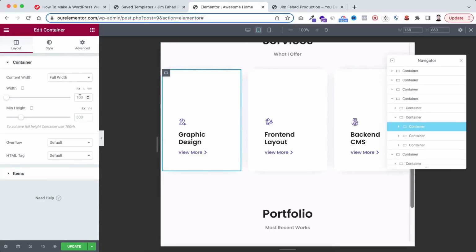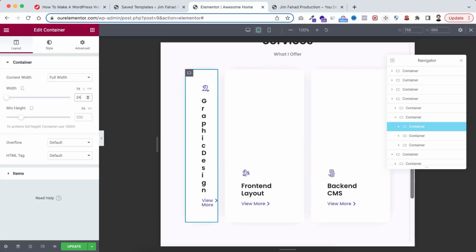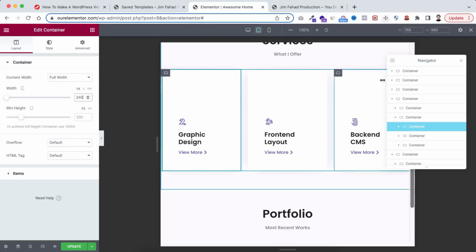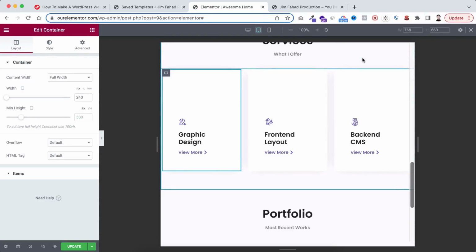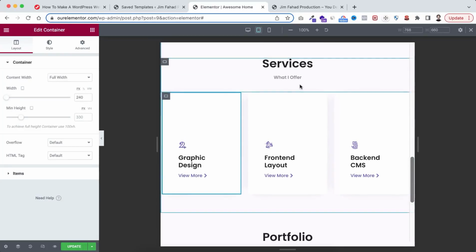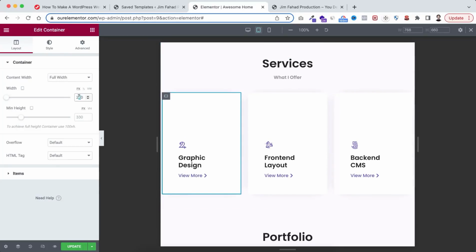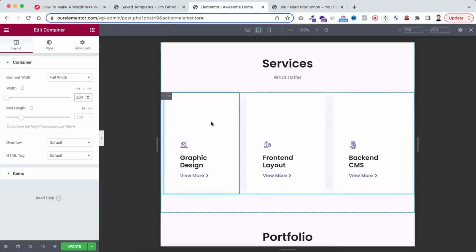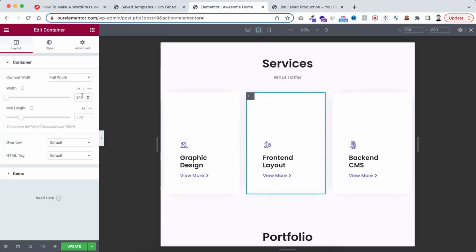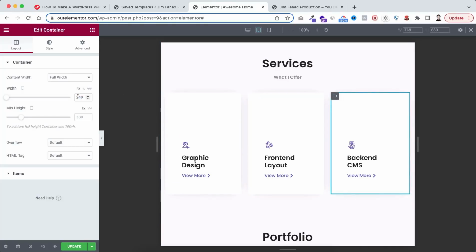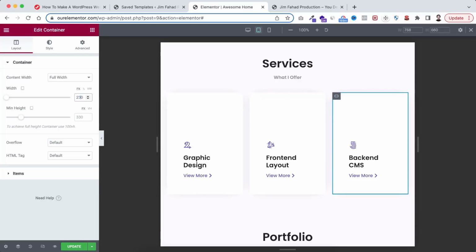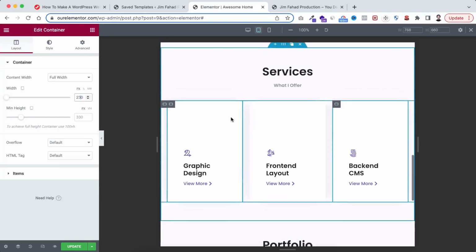So from here I'm making its width 240 pixel. So if we now close the navigator, they are looking great on the tablet device as well, but I think instead of 240, if we make it 230, it will get some breathing space. Also with this one, let's make it 230. Also with this one, let's make it 230 pixel. So on the tablet device they are now looking great.